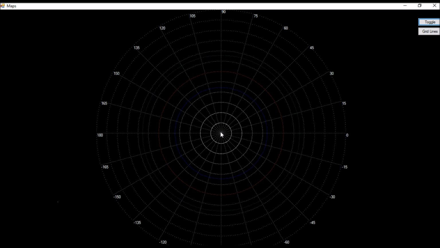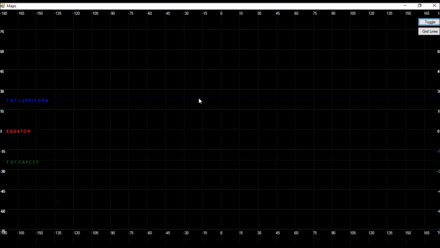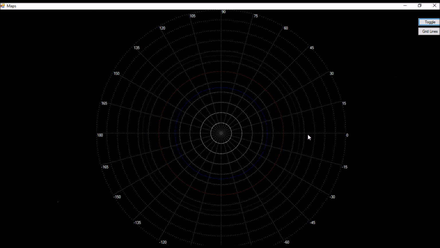So you have the North Pole in the middle, and on the outer edges would be the South Pole, and you've got the red line representing the equator, the blue line representing the Tropic of Capricorn. The blue line is towards the north, and over here, the blue line also is towards the north. The green line, Tropic of Cancer, is towards the south, and similarly here, the green line is towards the south.